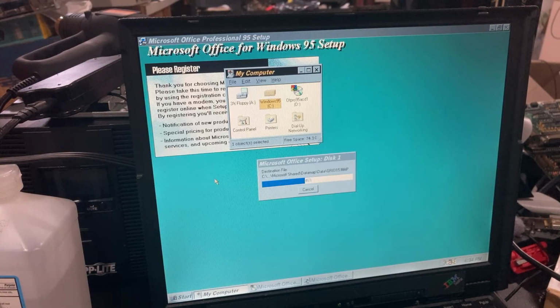Now, Office for Windows 95 came in several flavors. It came in Standard, it came in Professional. It also came on both floppy disk and CD-ROM. But it also came in an additional CD-ROM flavor that had Bookshelf, the reference library, not the encyclopedia, but the reference library on the second CD.